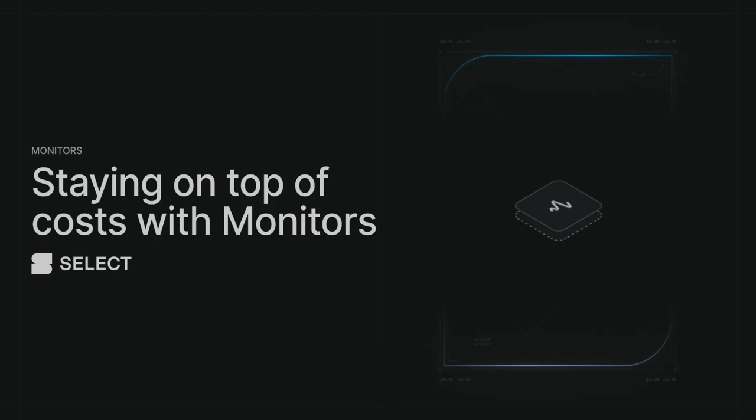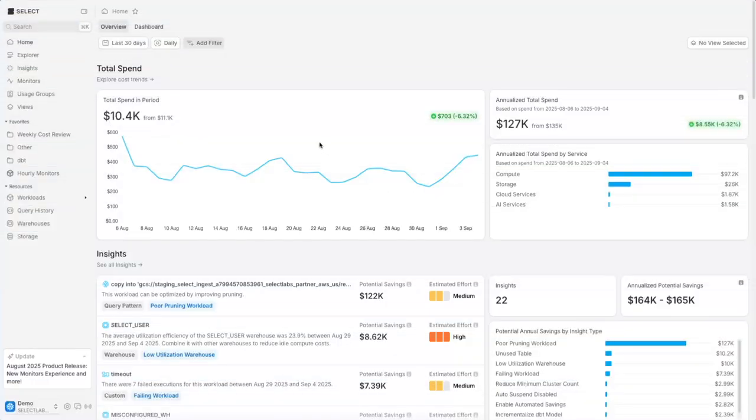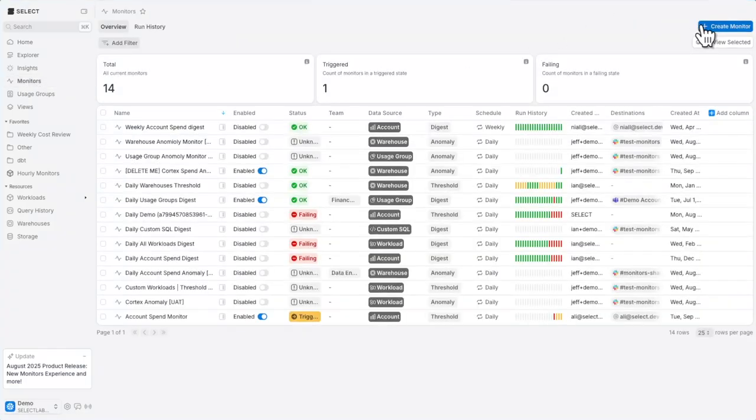Monitors in Select are your new guardrail for Snowflake spend. With proactive alerts to Slack, Teams, or email, monitors will ensure you are never caught off guard. Let's have a look. In the sidebar, click Monitors, then Create Monitor.